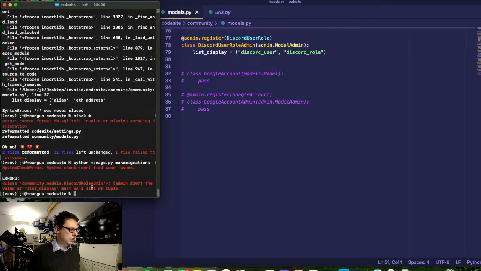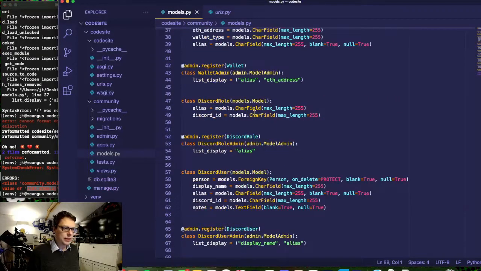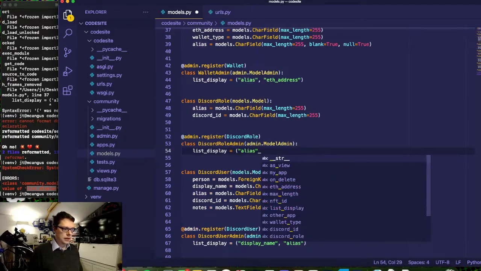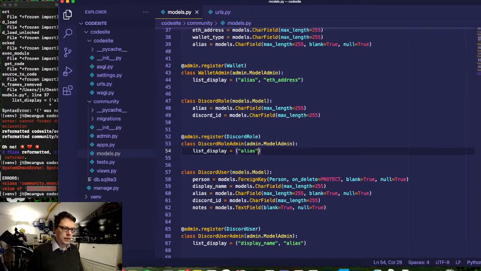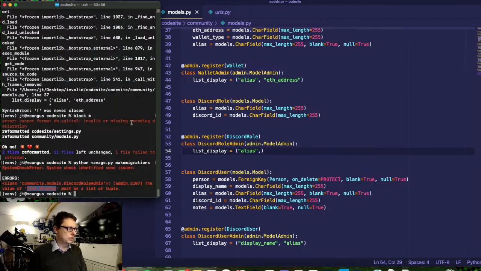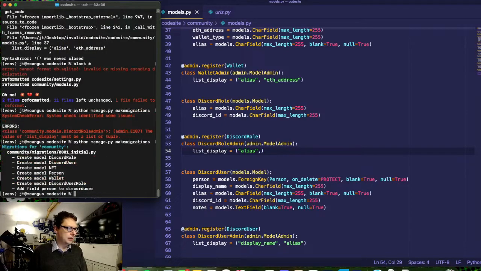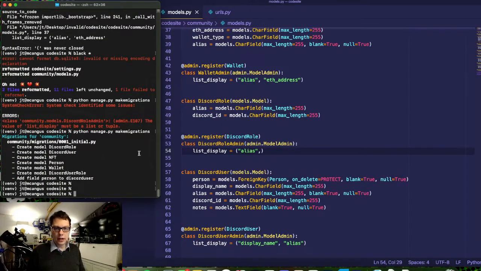So basically, the list display must be a list or tuple. Yeah, I did think this when I did this. Oh no, I didn't put brackets on it at all. Oh, I did. Did black take that out? I think I had to put a comma in there, otherwise it's not a list or tuple. I think they took that out. There we go. So it's made a migration for me.